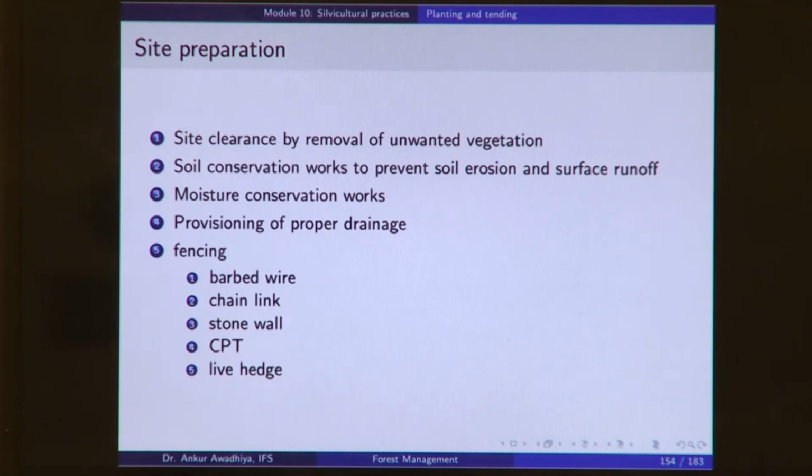or probably your site has certain species that are not useful from a timber point of view and you want to generate a plantation, or probably your site has certain trees that are very diseased. So, in the site preparation phase, you will be removing all of this vegetation and clearing up your site, so that the planting operation can begin. Next, you will perform the soil conservation works to prevent soil erosion and surface runoff. Typically, soil conservation works and moisture conservation works are done together.